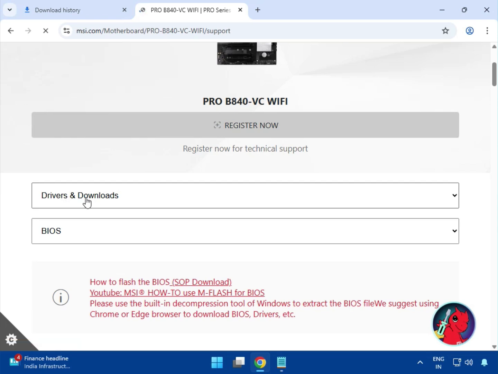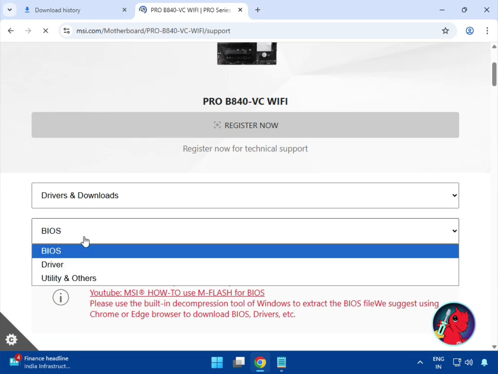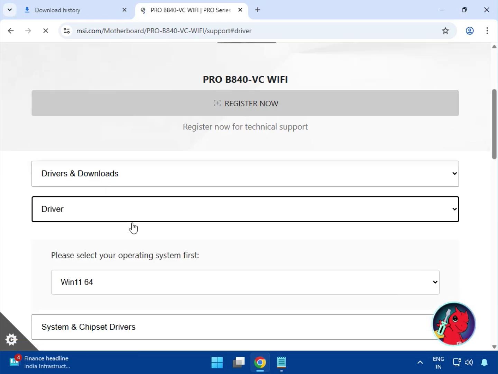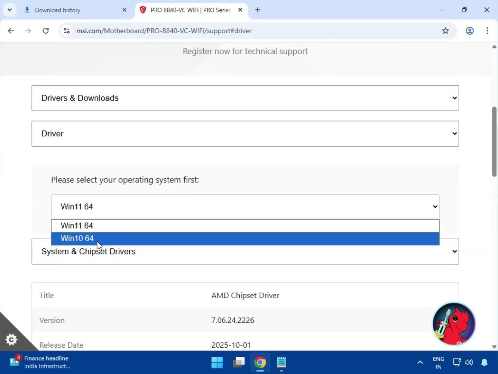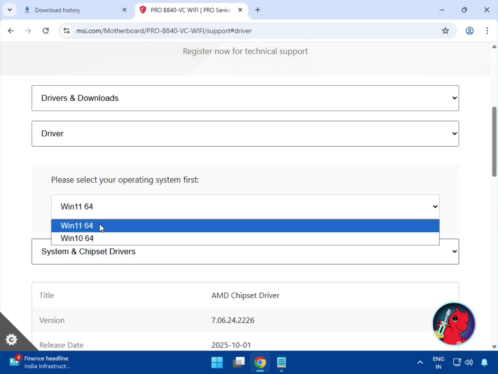Scroll down, select Driver and Download. Then click on BIOS, then select the driver. Then select the operating system, Windows 10 and 11. For both operating systems, the driver download and installation process is the same.